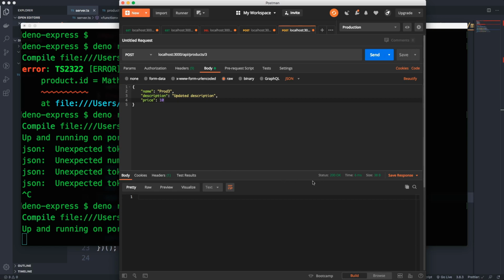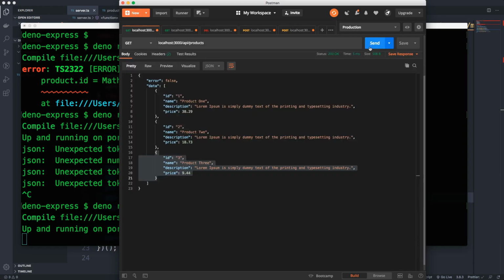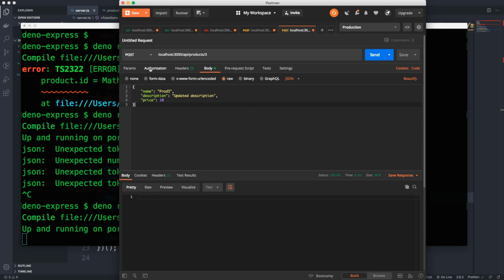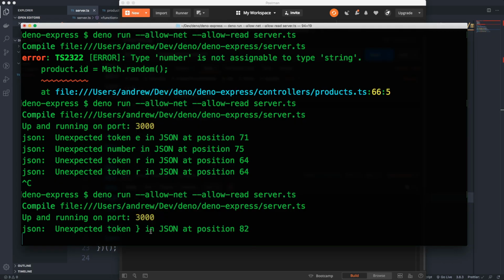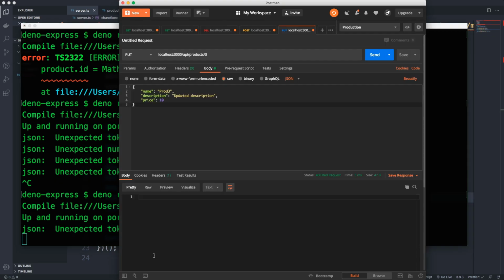Okay, so we got 200. Okay, it's odd that we didn't get a response, but let's actually query our products and see what happens. Okay, so it doesn't look like the change was made. So, oh, and actually that is because it's a post, it's not a put. So that's my bad, it should be a put. Okay, bad request. So why is that? So it's saying there's an unexpected token in the JSON. So let me take a look at this and seeing what the problem is, and I'll be right back.